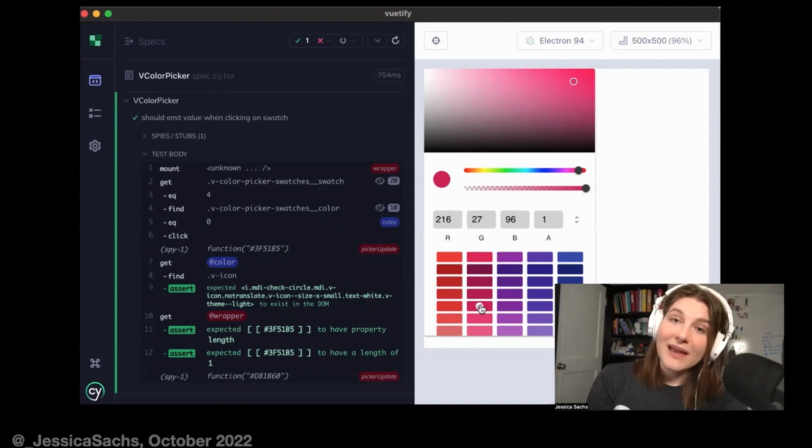On the left, we have the command log, which shows all of the commands that have been executed in this test. They're roughly equivalent to one line of code per command. And then on the right, you have what would be called the application under test if you were end-to-end testing. Instead it is called the component under test, which is our beautiful color picker.